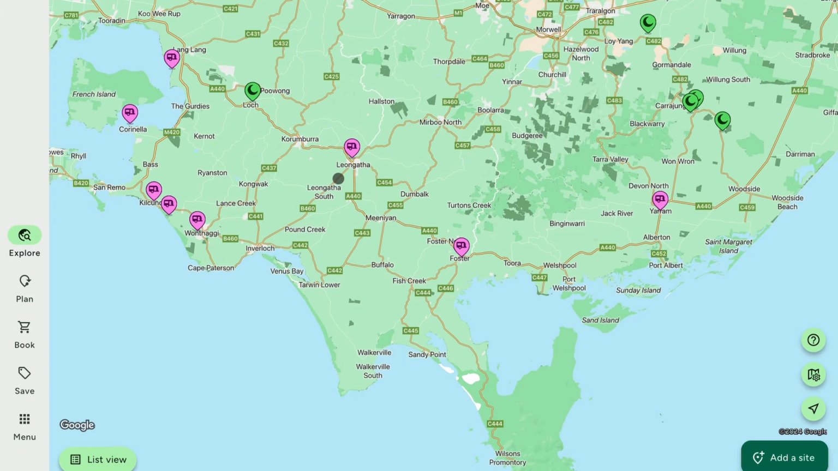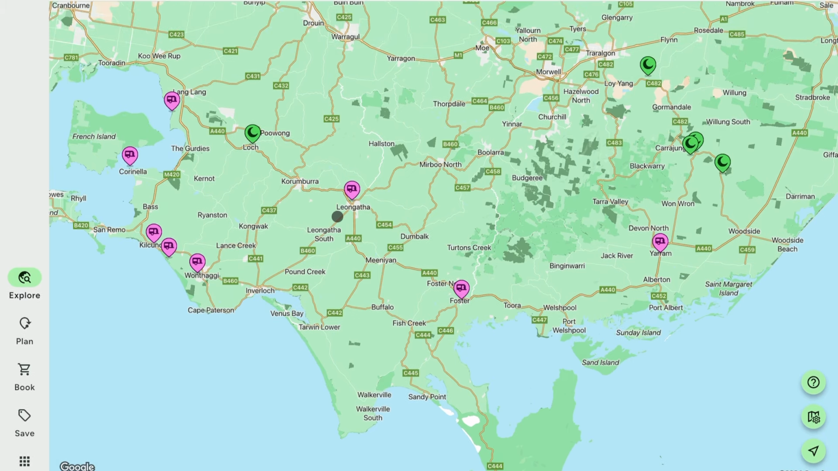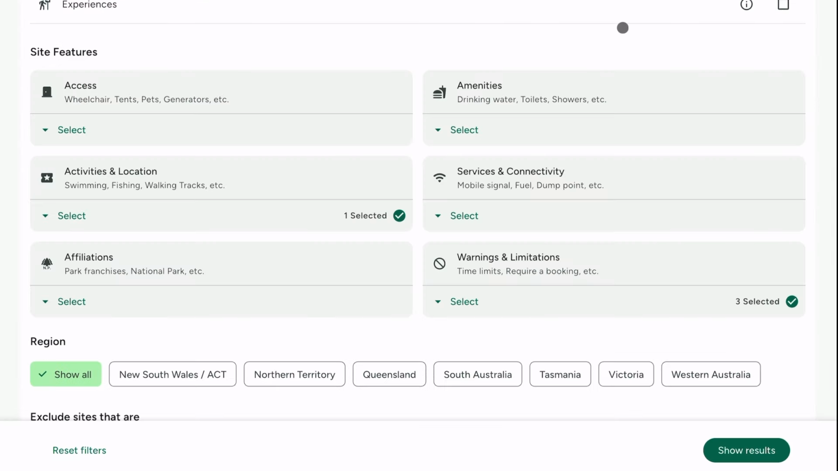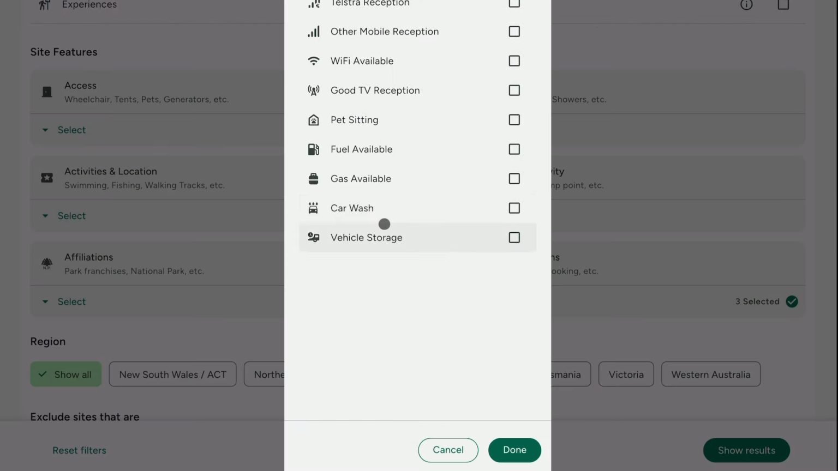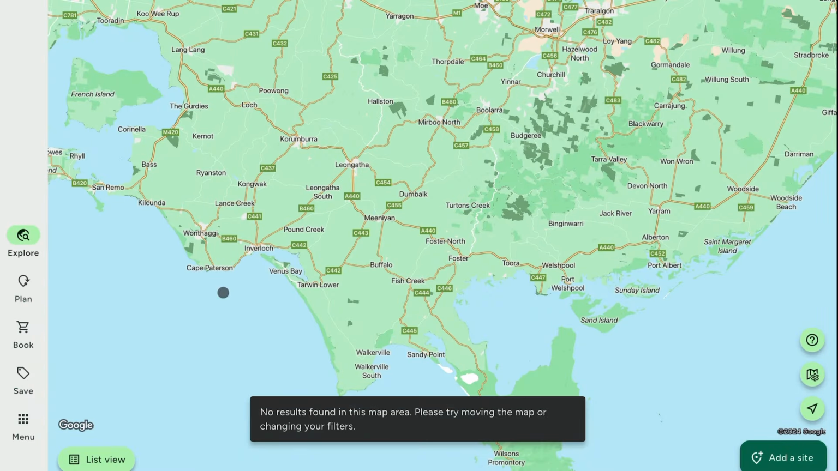So if you've applied filters and are seeing fewer sites than you were expecting, you may have applied search criteria that is limiting the found sites. So for example, if I go in here and say that a site needs to have a car wash, show results, look, no results found in this map area.